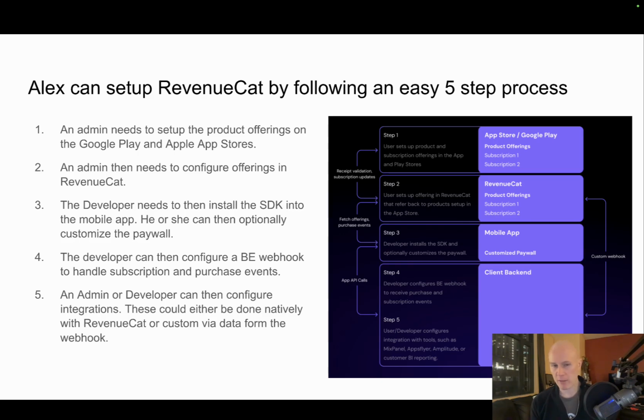When you do that, you'll actually reference what you built in Google Play and Apple App Store, and you just need to do that once. Once you do that, you're good to go. Then step 3, a developer will need to install the SDK in the mobile app, whether it's React Native, Swift, Kotlin, Flutter, whatever it is. And by default, RevenueCat does provide a paywall out of the box with its own branding. But if you want something a little bit more custom, you can basically customize that in the SDK. It just depends on really what your use case is.